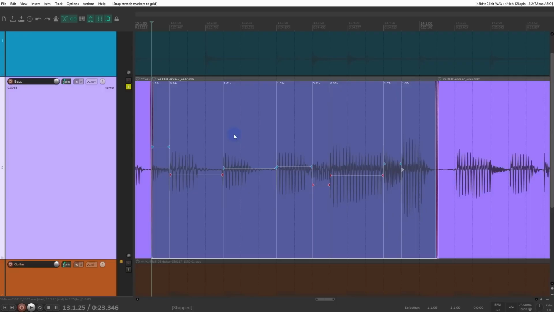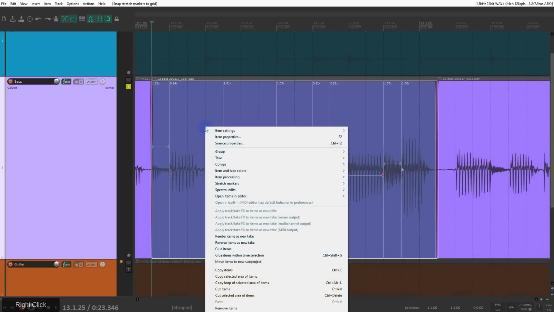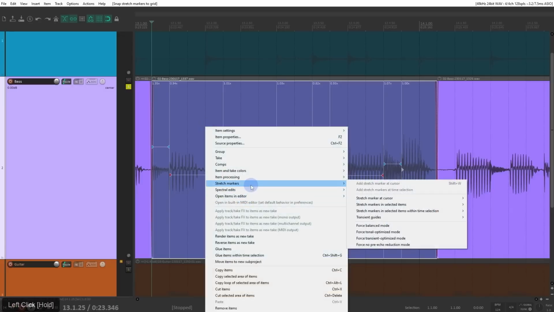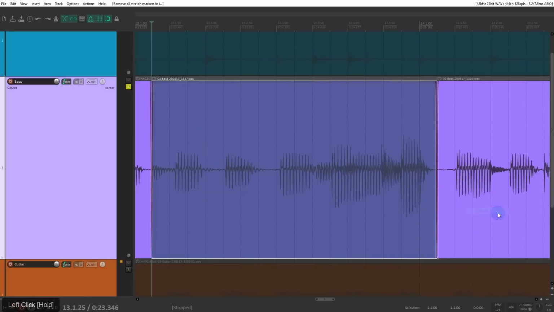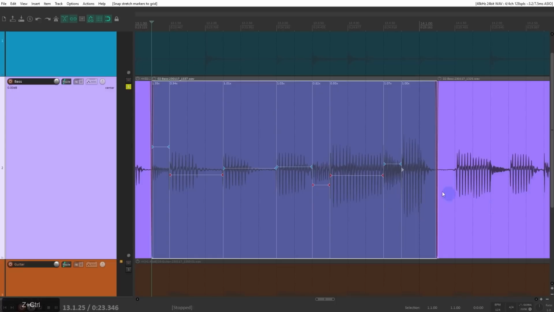But if you hear something that sounds kind of odd, you may want to undo your stretch markers, which you can do by right-clicking on your item, go down to stretch markers and just remove all of them, just like that. And then experiment with that other method to see if you can get the results that you're after.